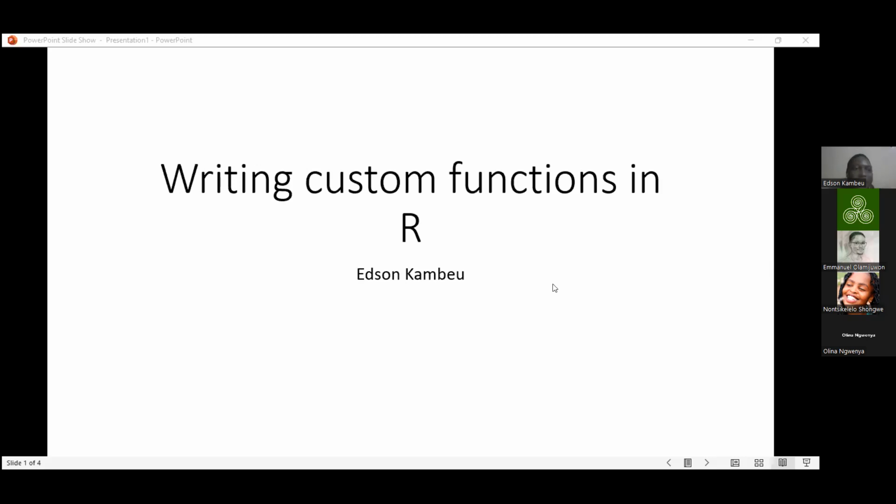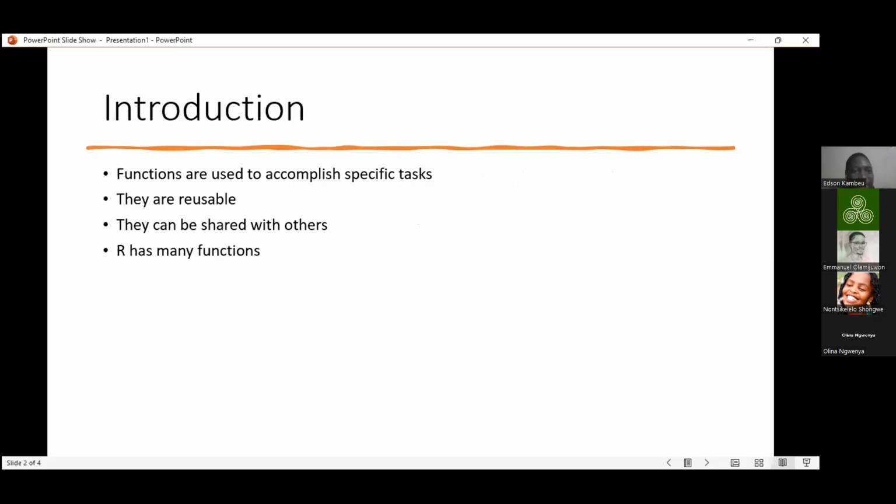All right. So what are functions? Functions are basically a chunk of code used to accomplish specific tasks. The good thing about functions is that they are reusable, which means you can use them again and again and again. You can also share them with others.